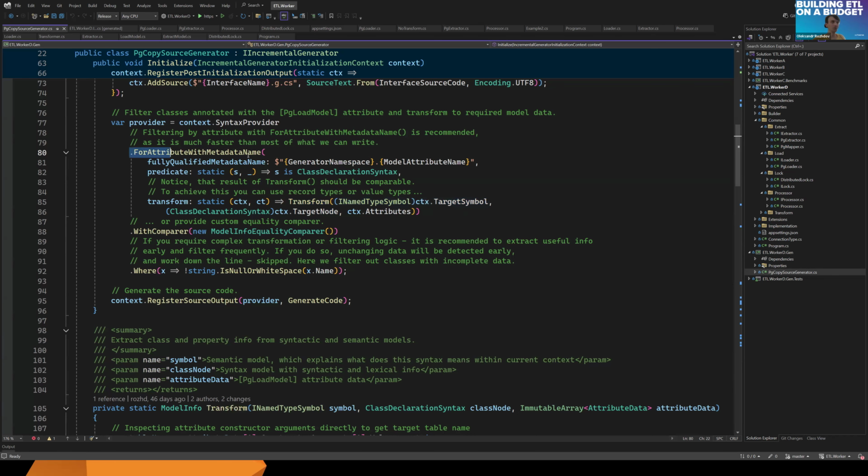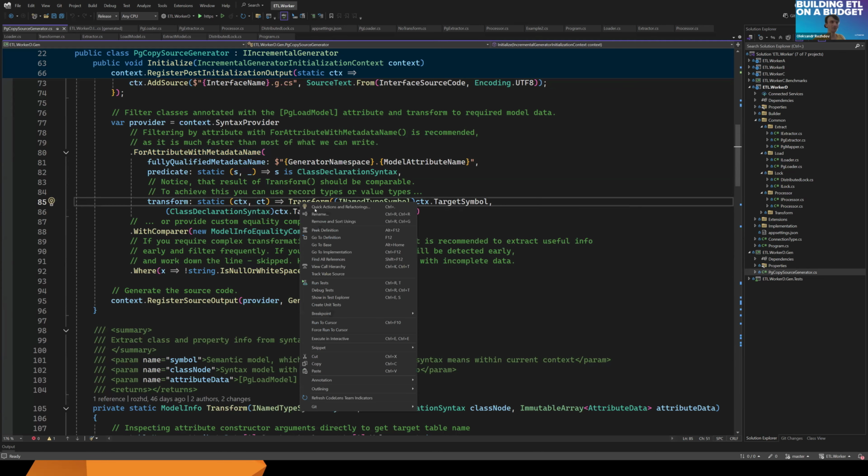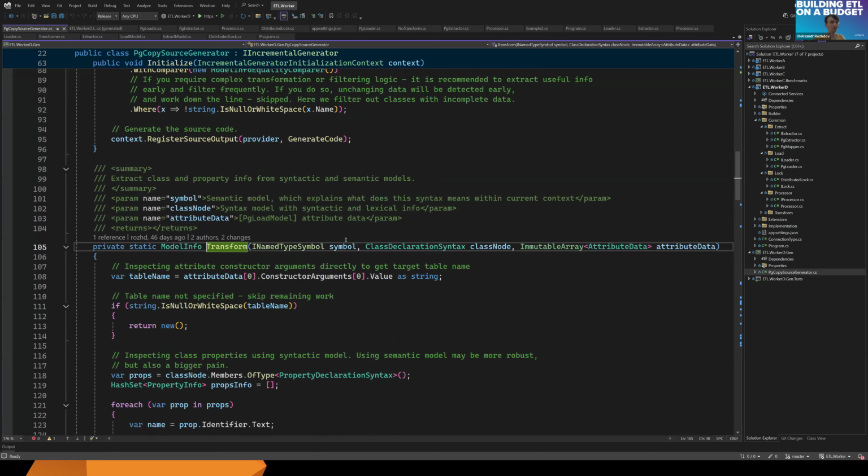Ideally, the output of each step of the source generator should be comparable, because if the previous execution yields the same result as the current execution, the source generator is smart enough to skip all the next steps. Another hint is that it provides a cancellation token everywhere, and if you do computation-heavy operations, it is a good idea to handle it. Let's look at the transformer closer.